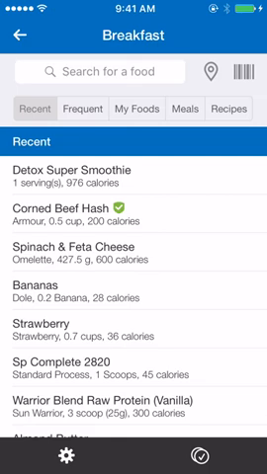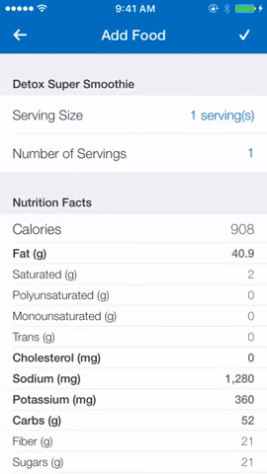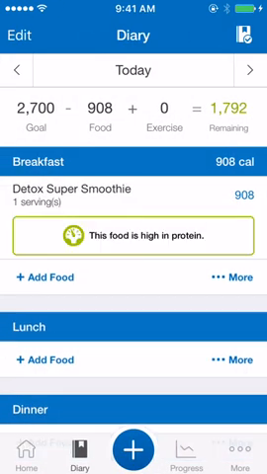On the upper right corner underneath that bar symbol, you can see where it says recipes. I'm going to click on there. And I've actually created this recipe, the Detox Super Smoothie. I'm going to go ahead and select that now. And it's 1 full serving. It's 900 calories. I'm 200 pounds, so I can get away with 900 calories. I'm going to click the check box up top. And it's now been added to my diary.